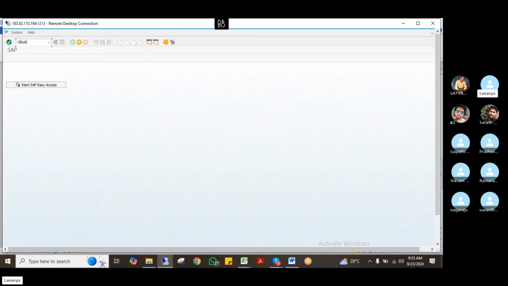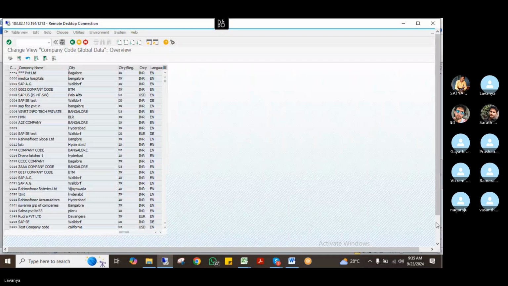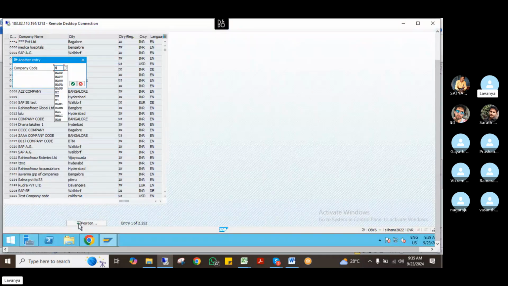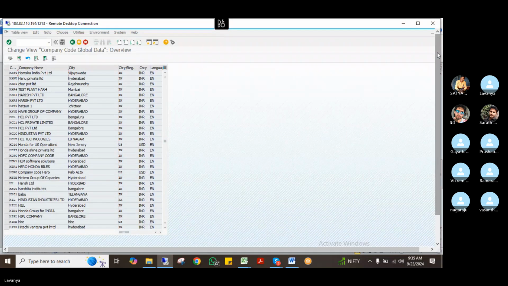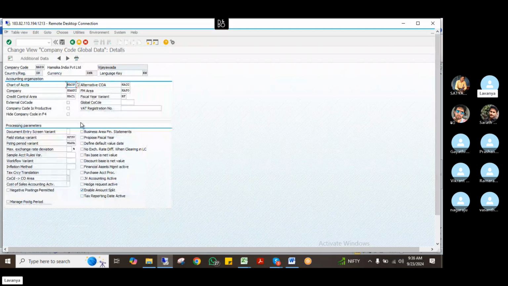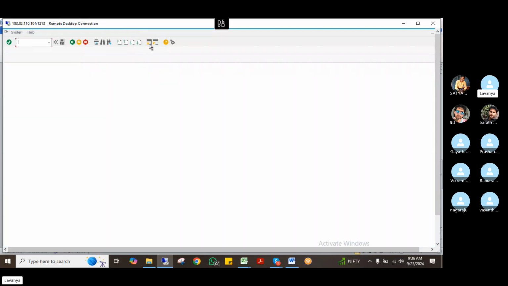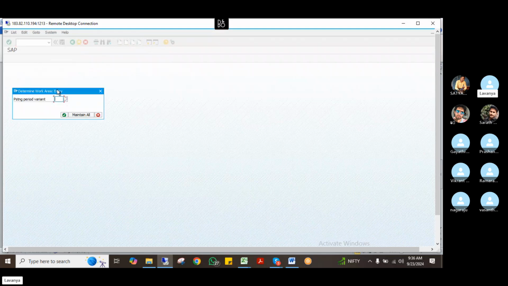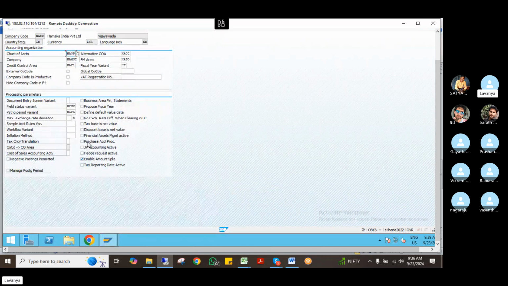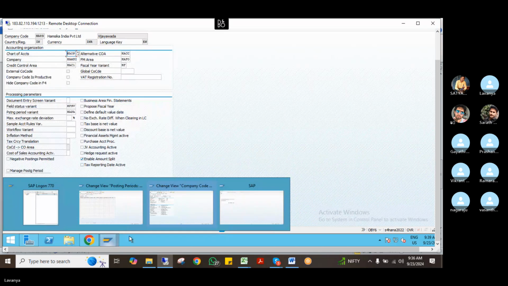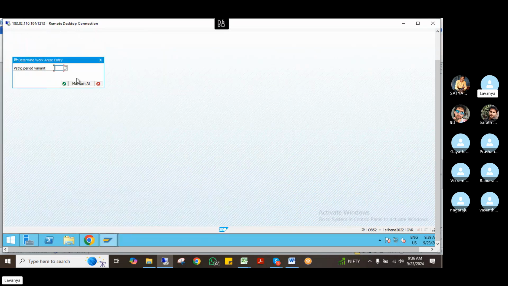OBY6. What is my operating chart of accounts? Chart of accounts HAOP, right? Go to OB52. No, I have seen the operating chart of accounts. I have to see posting periods, right? What is the posting period, HAPA, right? HAPA.